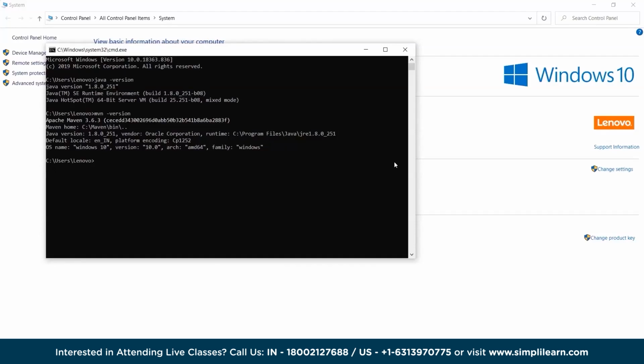So you just have to check out your source code or go to the directory where the source code is, and you can run mvn clean install. That will ultimately go for the build process. So this is how we can do the installation of Maven on the Windows platform.